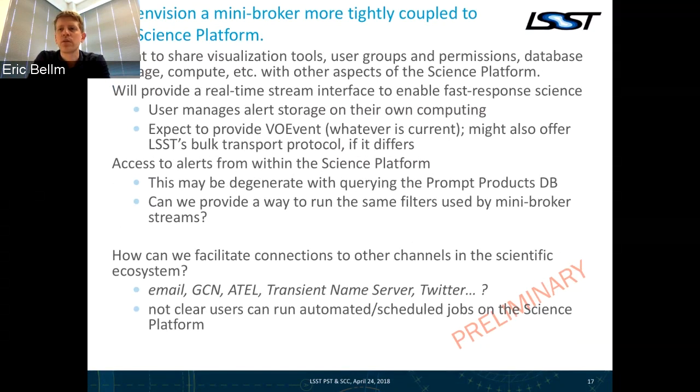We certainly know that one of the use cases for the MiniBroker is for real-time follow-up, real-time streaming, triggering, and so we'll definitely provide a real-time interface so that a user could get alert packets that have passed through their filter on their own computing to do whatever they please with.